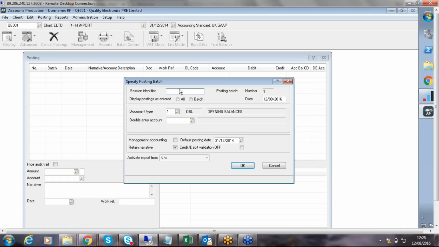Okay, now it comes up with asking us to specify a posting batch, so the session identifier, we'll just leave that as blank, and it'll pre-fill as the date. And if we go to document type, I'm going to pop in 20. I've used 20 as a document type, but you don't have to. I'm going to do an active import from KashFlow.